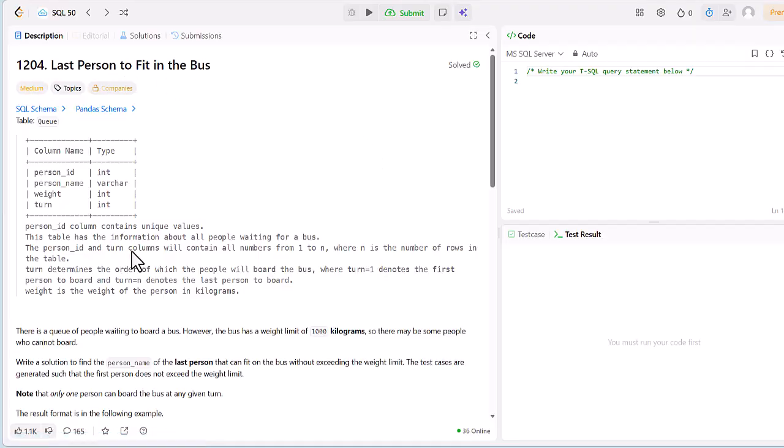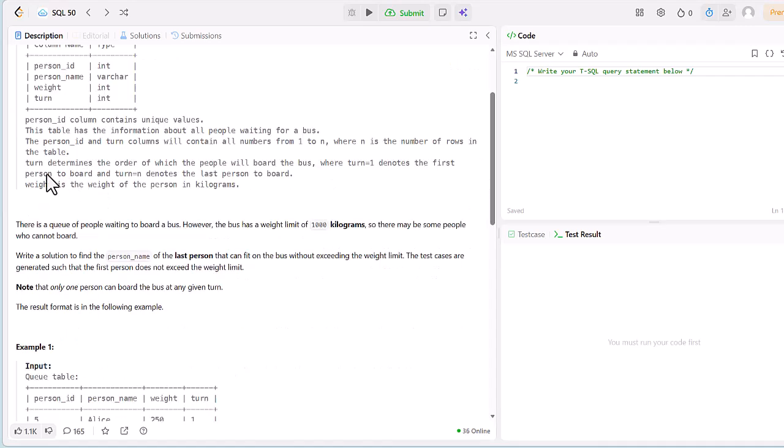Okay, so here's the question. We have this table called Q and we have 4 columns of these data types. Person ID contains unique values and the table has information about all people waiting for a bus. The person ID and turn columns will contain all numbers from 1 to n, where n is the number of rows in the table. Turn determines the order in which the people will board the bus.